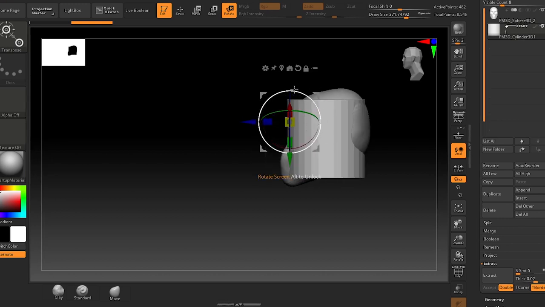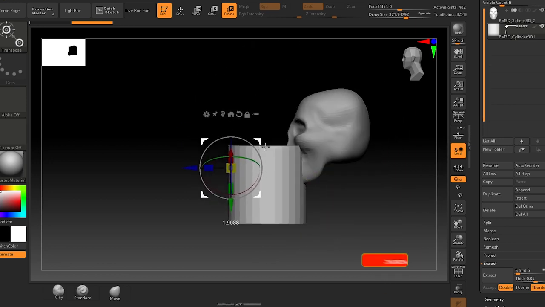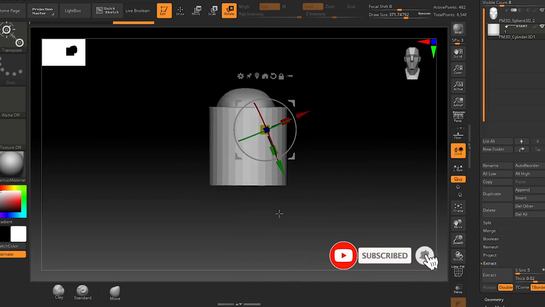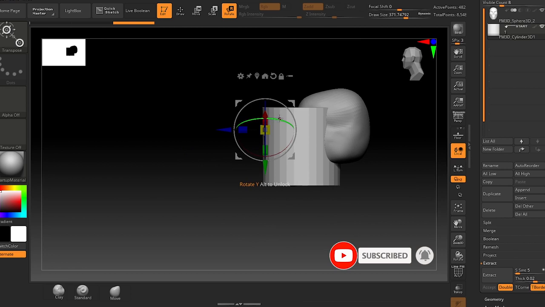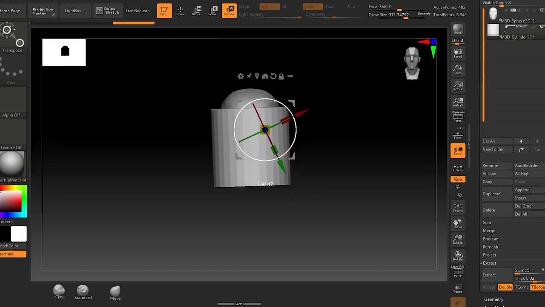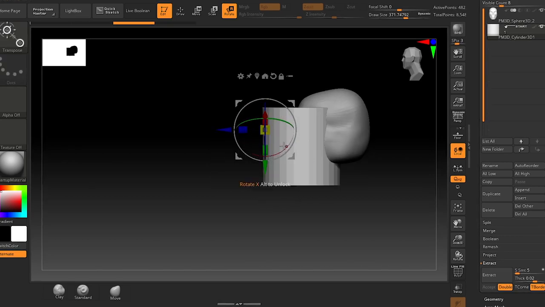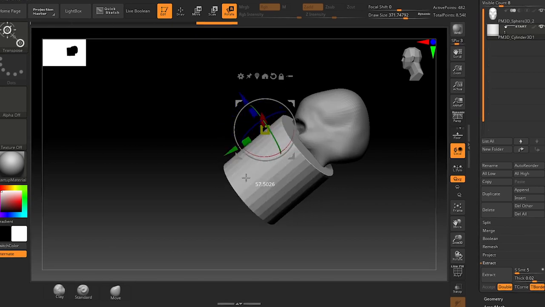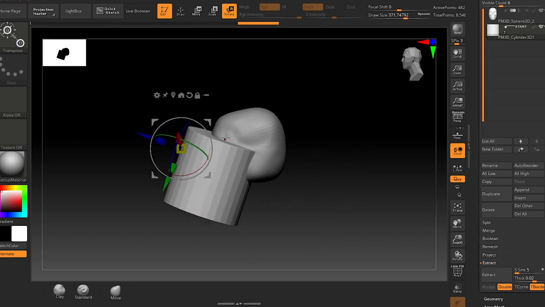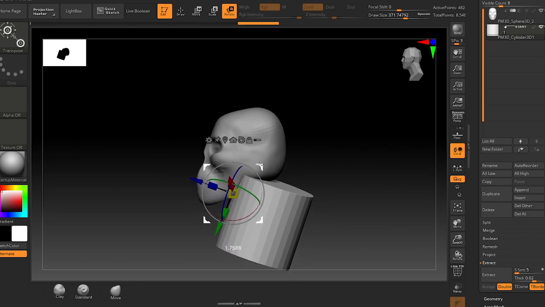Now you see this gray arrow, you can click it and just move it completely freeform. Or if you want to rotate it on a certain angle, you can rotate it here, or rotate on the y-axis. The blue is for the z-axis and the red is for the x-axis. Now I want to place this cylinder over this skull.